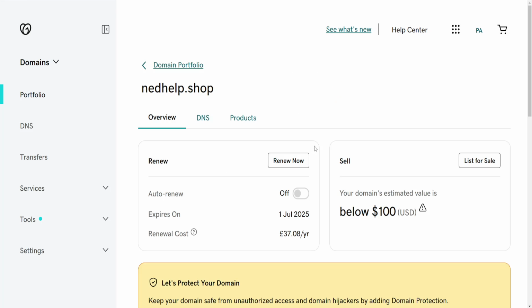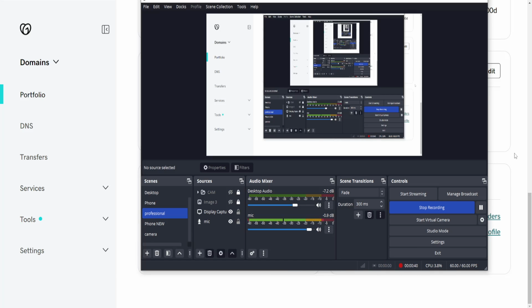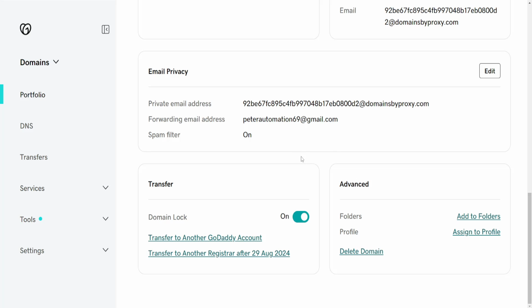Now I'll just pause for a second. You want to scroll all the way down. I'll just pause so you don't see my personal info. So like I said, I just paused and scrolled all the way down to the bottom of the page, and here you will see this option, transfer to another registrar after the 29th of August in my case.